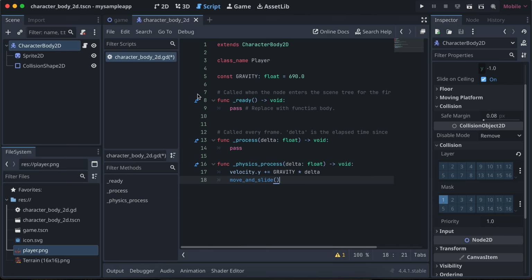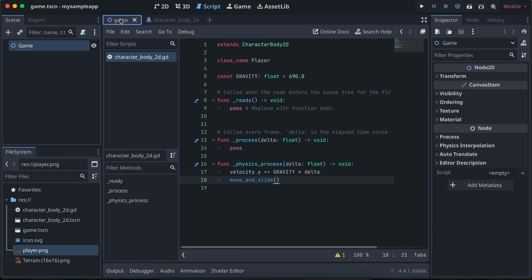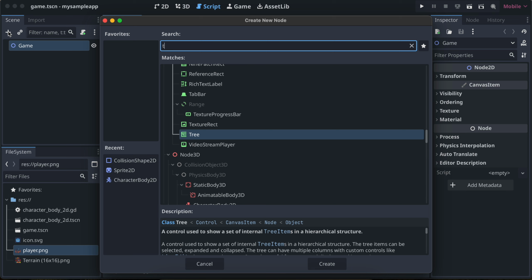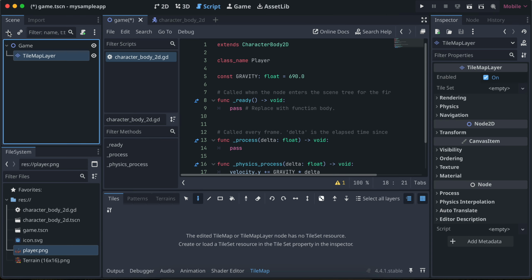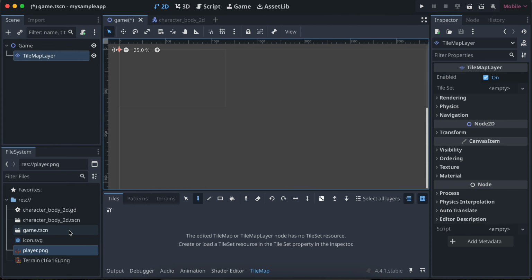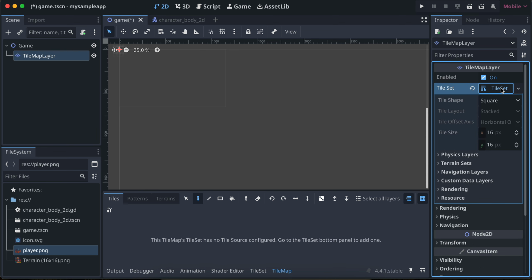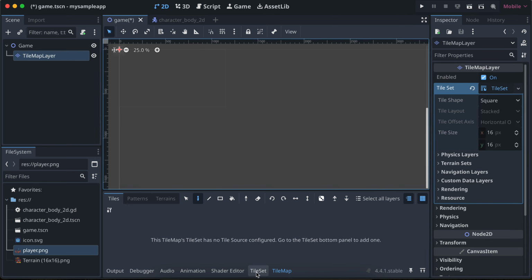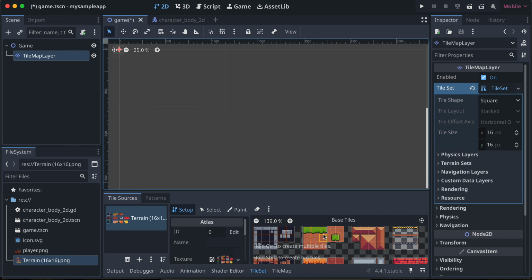Then I do command S to save, and firstly we need to add a TileMapLayer. I'll add a TileMapLayer, then go back to 2D. Inside the TileMapLayer, we need to select a new tile set. We click on the tile set, then go to tile set. Over here we drag and drop our terrain and click yes, so it will automatically create the terrains for us. Okay, so we have done this.